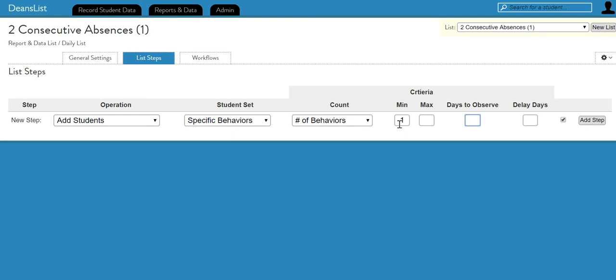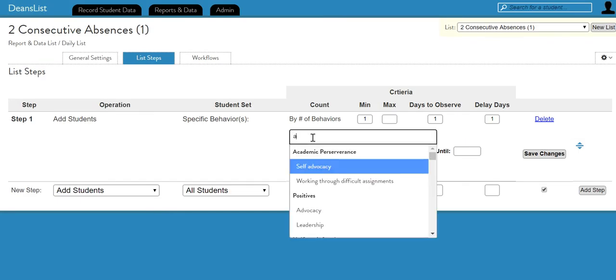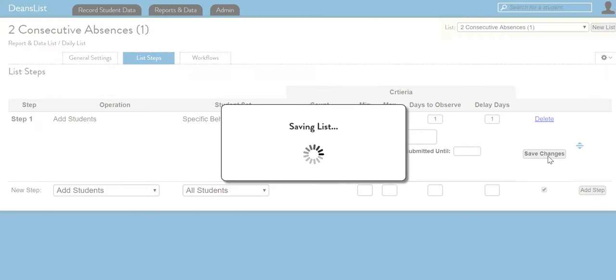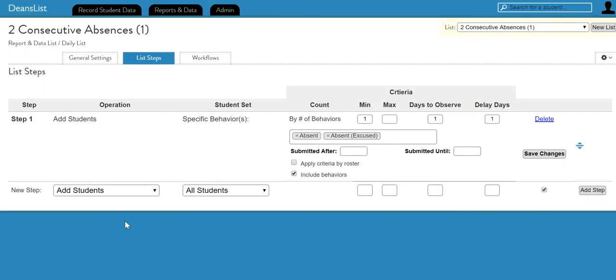Since I only care about being marked absent yesterday, I only care about 1 day. And that day was yesterday, so I'm going to add a delay day and click Add Step. I'm going to select absent from the school attendance category and click Save. So now this list is going to pull all the students who were absent yesterday, but I want a list of students who were absent yesterday and who were also absent today.